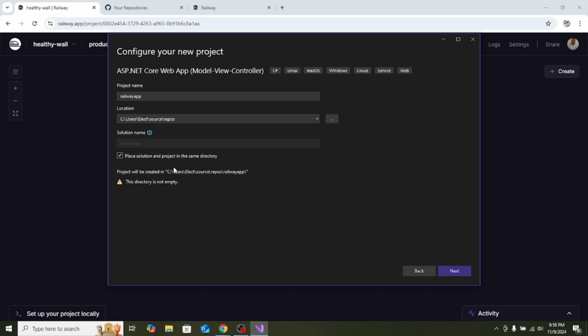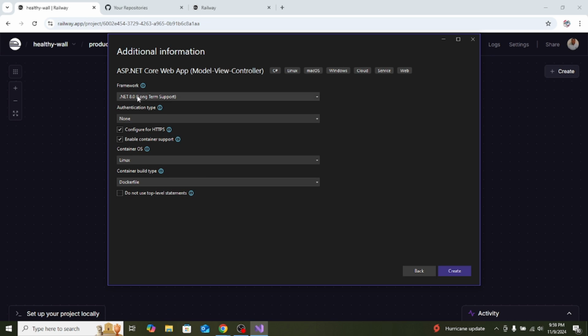Let's rename it because I think I have another one like it. Railway application, I'm going to put it like that. All right, I'm going to hit next, and then I'm going to select .NET 8. I am going to select individual accounts, and I'm going to use the Dockerfile, so a container. Once I have that, I'm going to hit create. This is going to take a little bit.